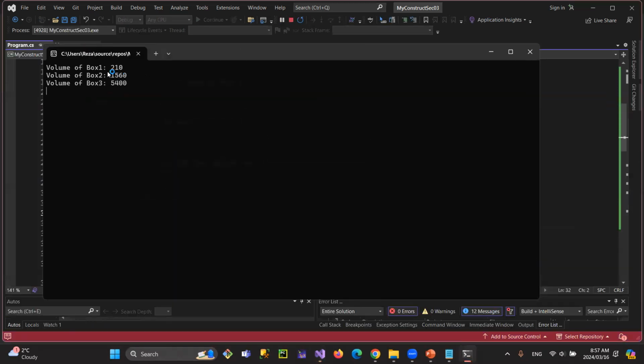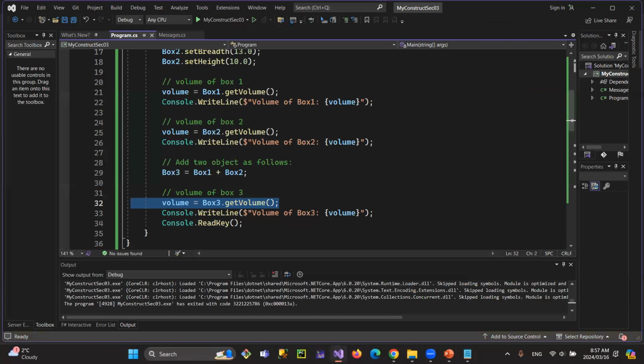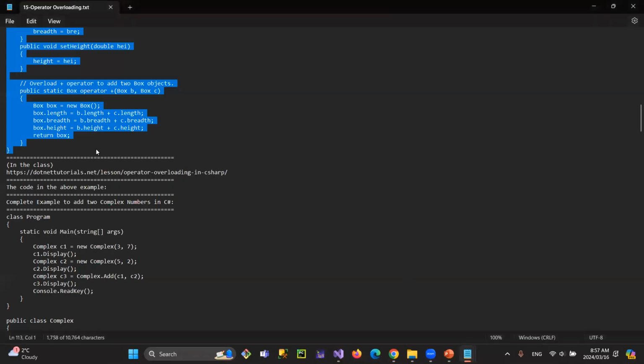There will be 3 different values: the first one for box 1, box 2, and the summation of those 2 boxes. Does that make sense? Okay. By saying that, we already finished this one.